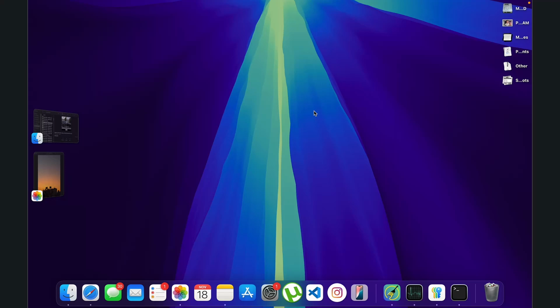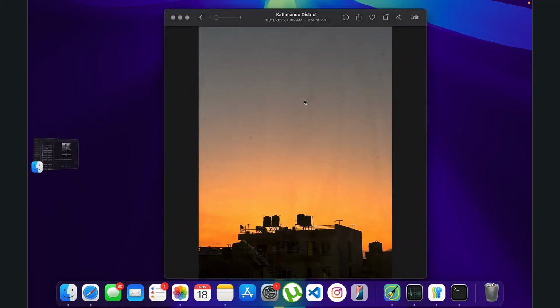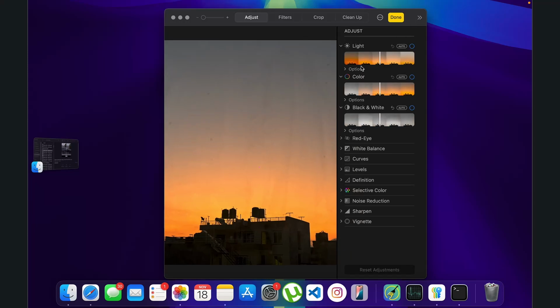So if your photo was taken by your iPhone and on your computer, you can go ahead and simply open this Photos application and then locate the photo that you want to edit. And all you need to do is just click on edit on the top right hand of your screen.